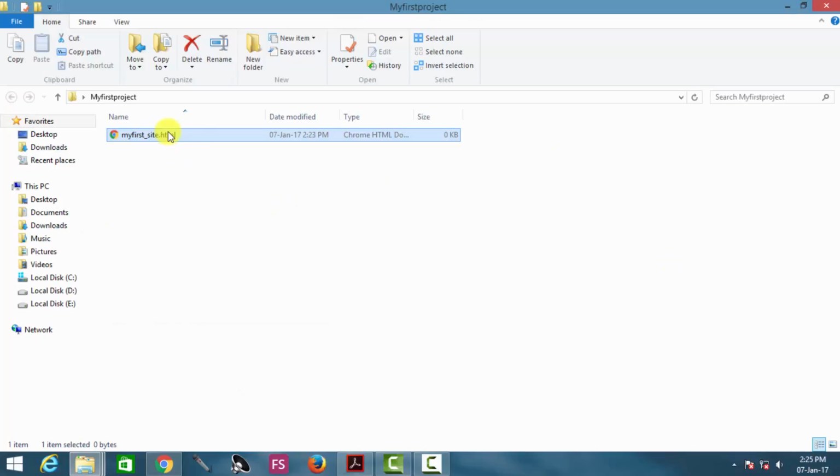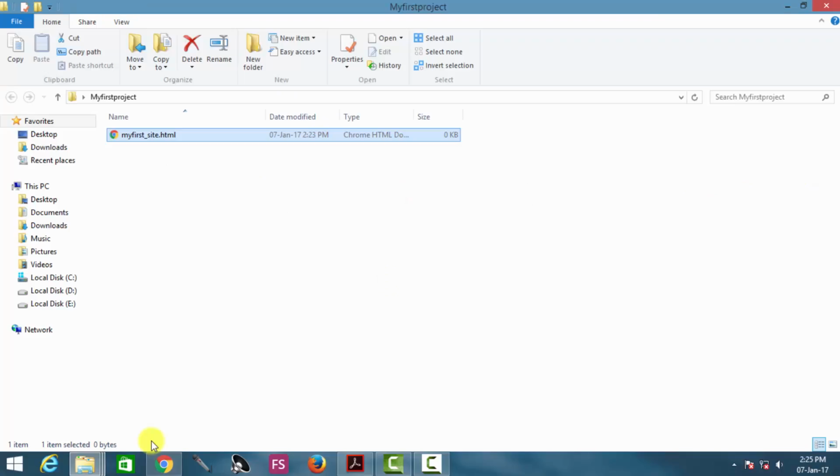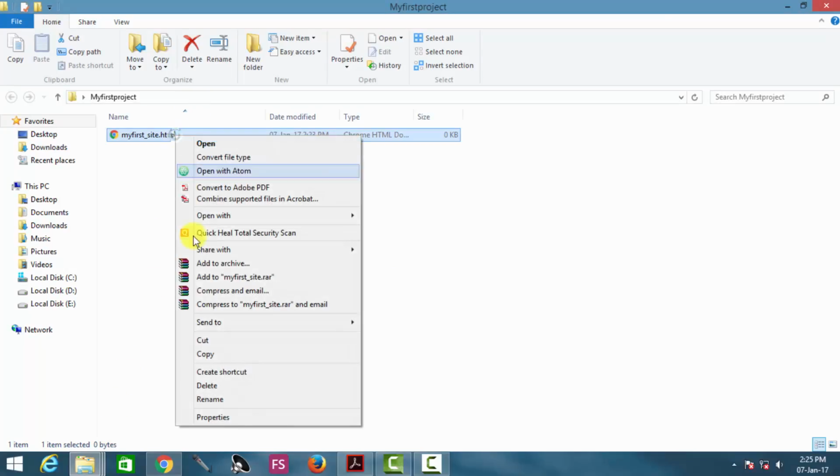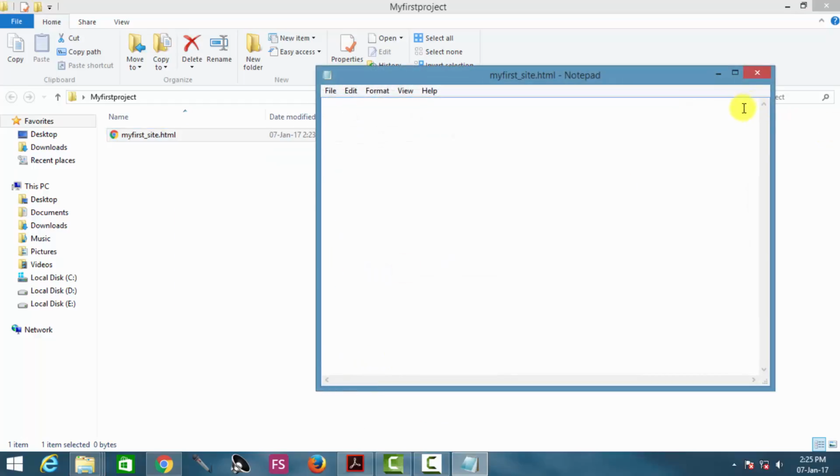That is why we first need to create the document inside this .html file, and then we can expect some display in the browser. First of all, right click on it and open it with Notepad. Now we have to create the basic structure of HTML. The basic structure of HTML is as follows. First, you specify that this is an HTML document. Of course, you close that HTML document.